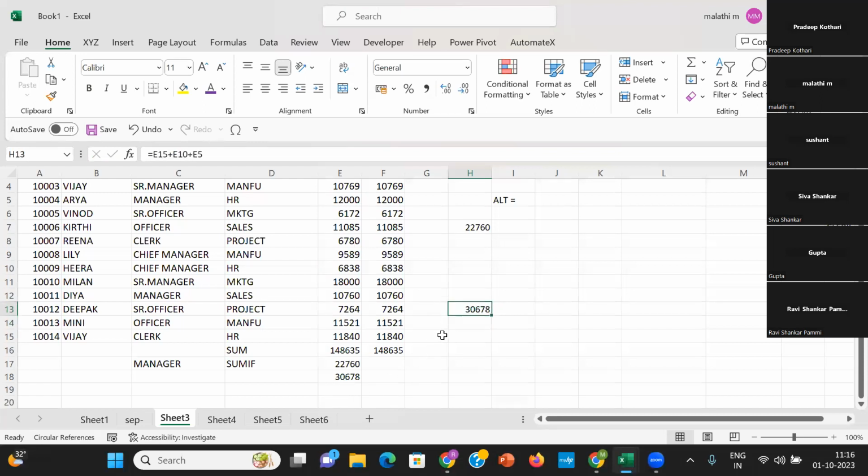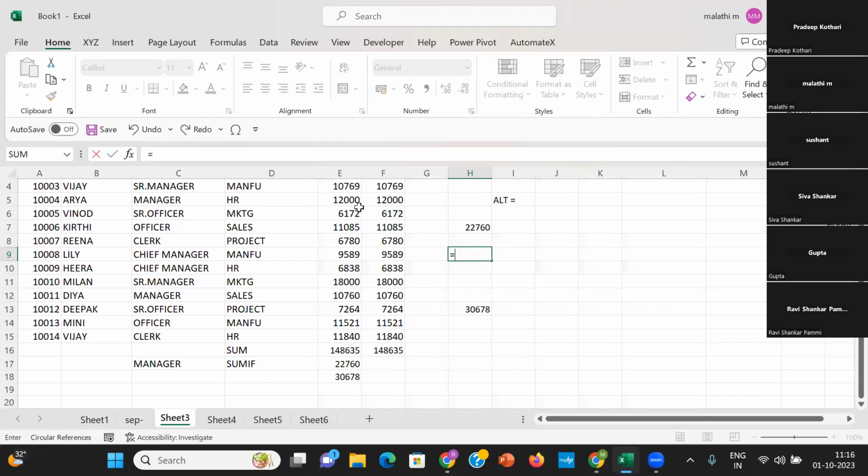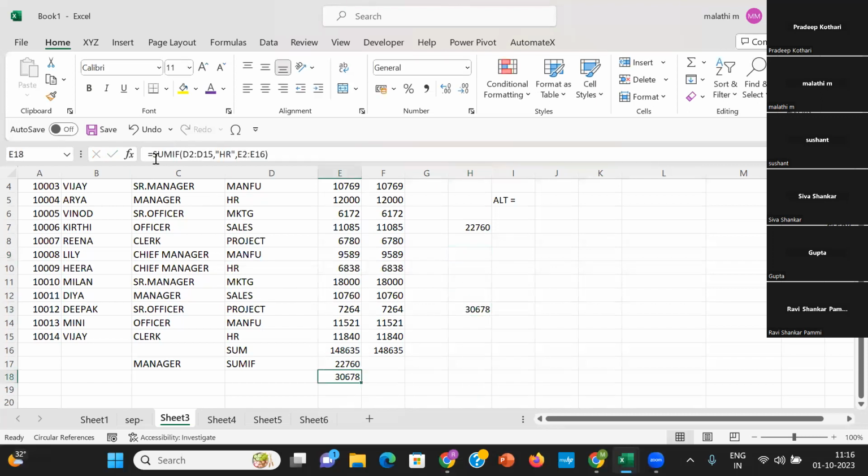These three HRs. Is it matching here? All the HR salary. If you have some 10,000 data, I cannot manually sit and do this. I cannot search for one, okay, this is one HR here, then plus again, next HR, I have to keep searching. Instead of doing it manually, what we can do is we have a function called SUMIF function.